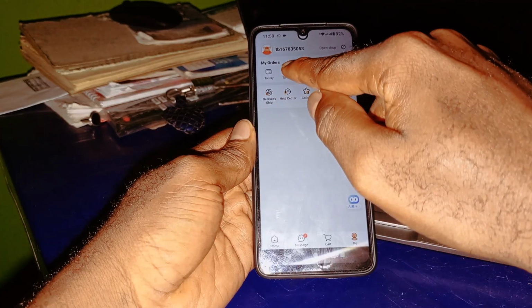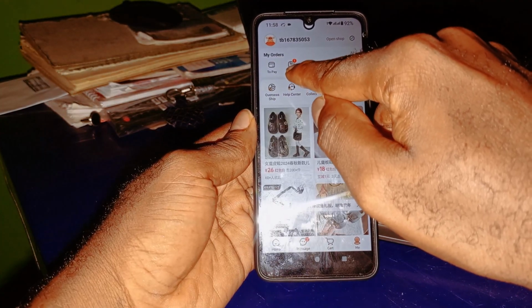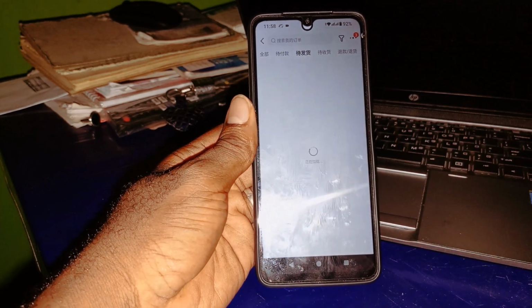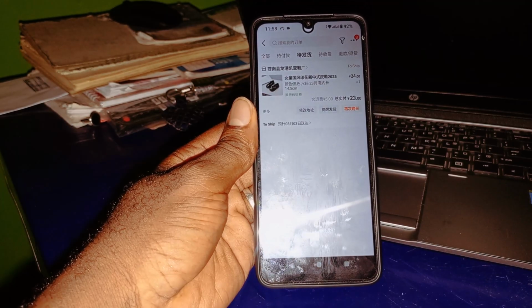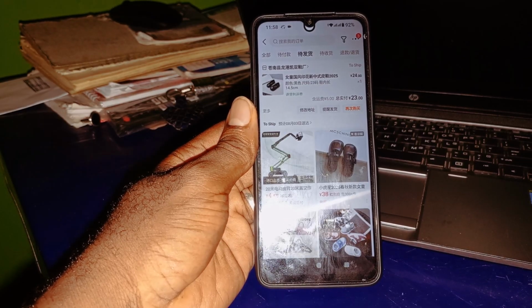Then here we go. You can see now that we have an order that has already been paid for right here. What you want to do is to simply click on this icon right here. Then you will see the order that we just paid for with our bank card. And at the same time, you will receive a debit alert from your bank card issuer.